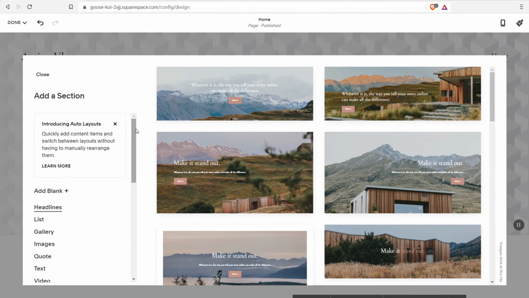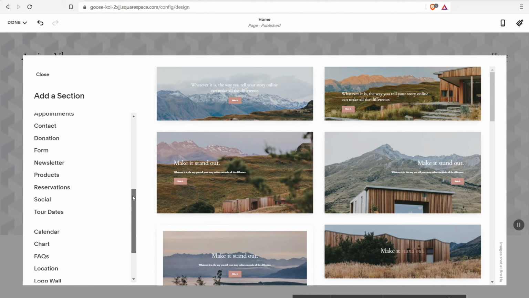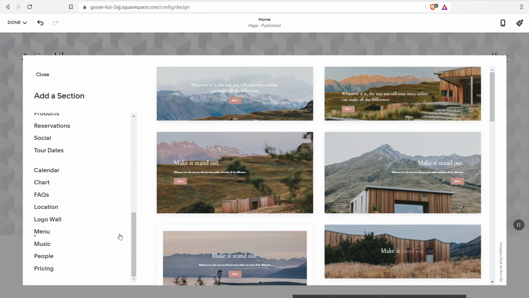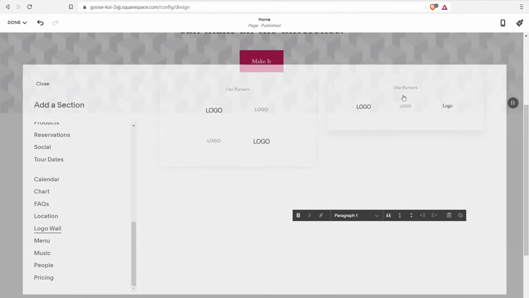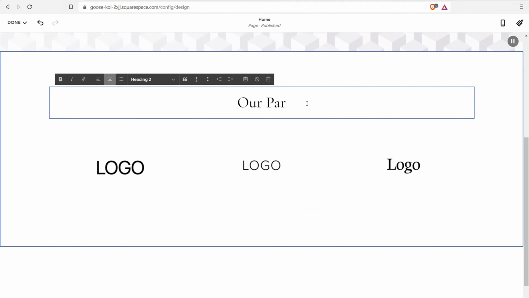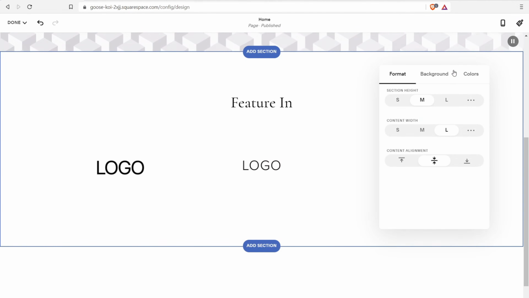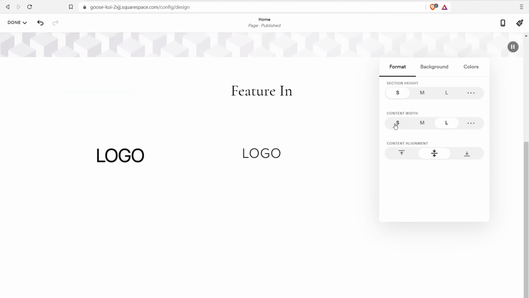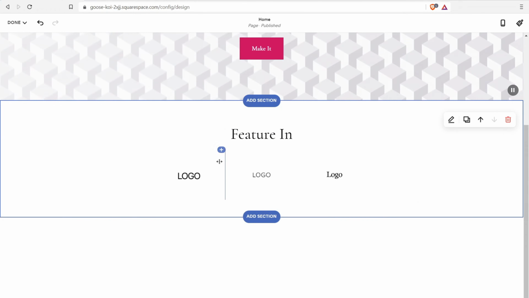Over here, you have a wide variety of sections that you can add in. It's your website. You can pick whatever one fits you best. If you want to have a logo wall, you click on that, then boom, right there. Maybe I can say "featured in" whatever. Okay, I can have this right there. Then "featured in." There we go. If you think this is a lot of space, then just go to section height, content width, maybe small, and leave it like that. So you have your call to action there, featured in.